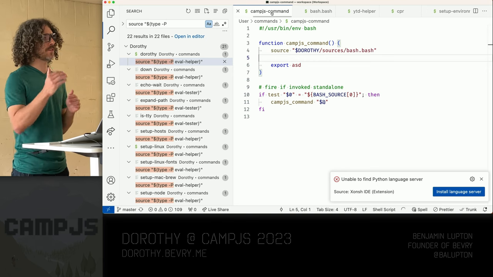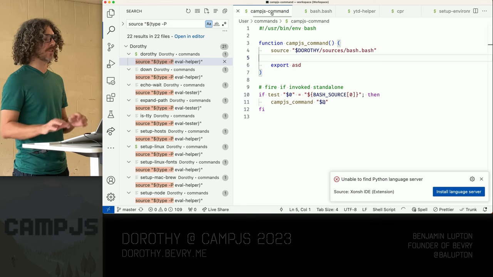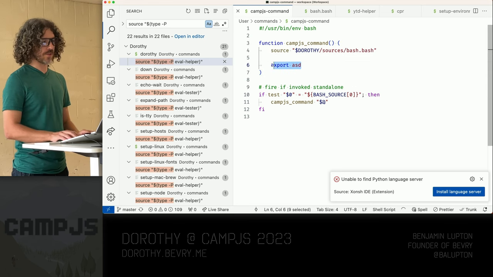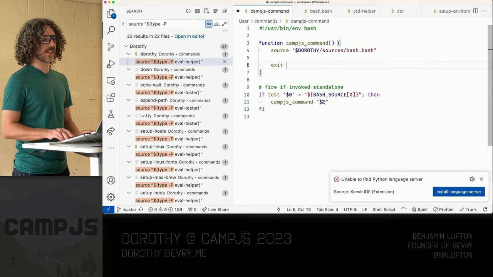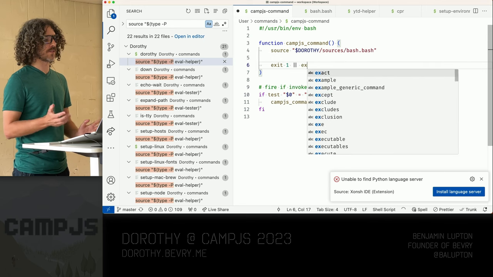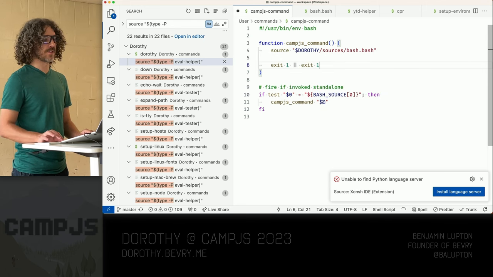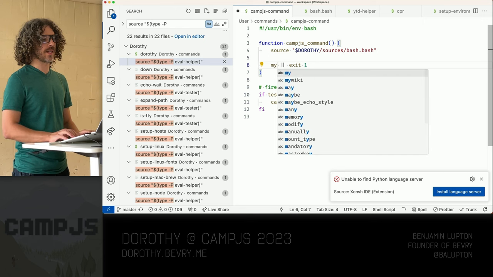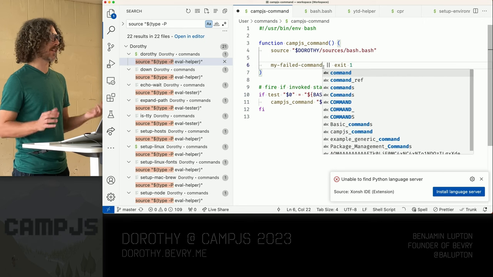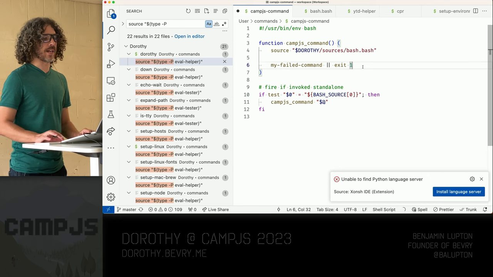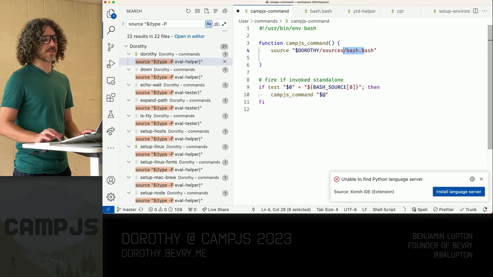If a command fails, most shells will just continue, unless you do an exit, something like exit one. So for my failed command, you have to do an or exit one all the time. But luckily, this little bash fixes that.